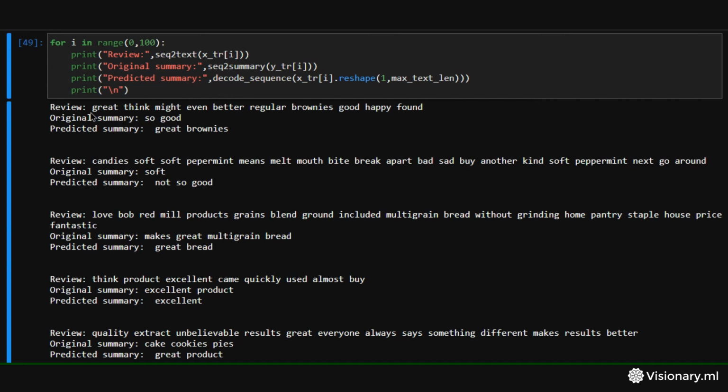So first, this is the first review. Great, think might even better. Regular brownies, good, happy found. Now we've removed the stop words, so this might seem a little bit unusual, but this is the original summary. So good. And we can see that the predicted summary is even better. Great brownies. Well done.